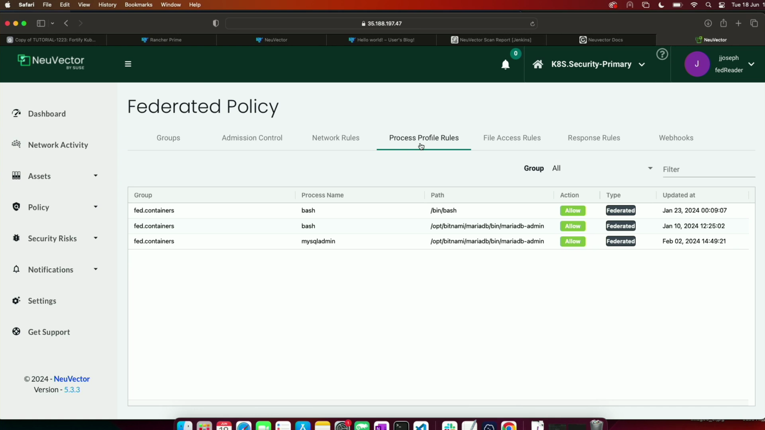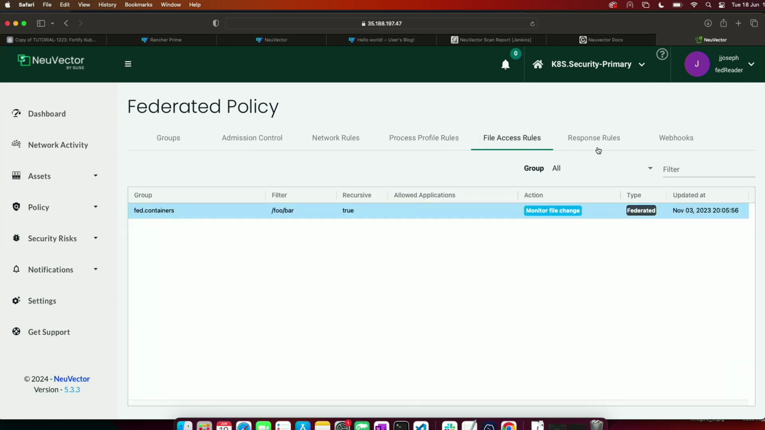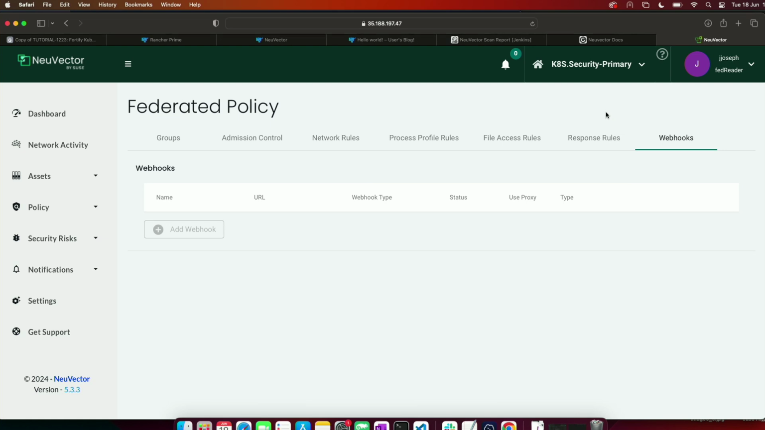Again, network rules and process rules are quite dependent on the application or quite dependent on the group. So you might not have loads of these for that sort of a federated policy, but a couple of these might be useful, especially when you're setting up those policies for the node groups or node levels. Same thing for file access, response rules, webhooks, etc. And again, you can cycle through all of these. You have a very easy to use UI, but also if you do want to use APIs, everything that you see here is being delivered via API call, so you can essentially use the APIs as well for NeuVector.